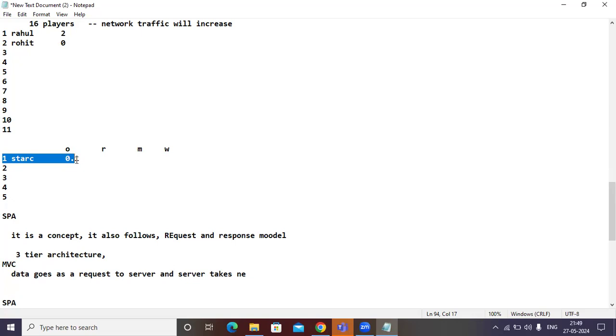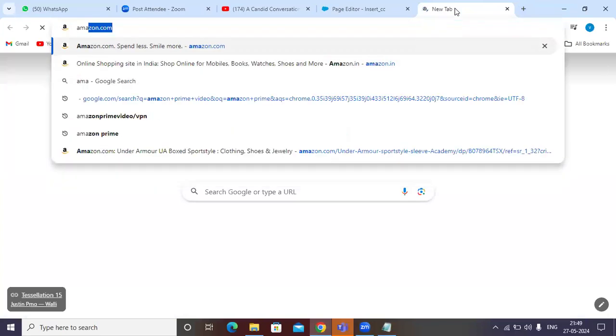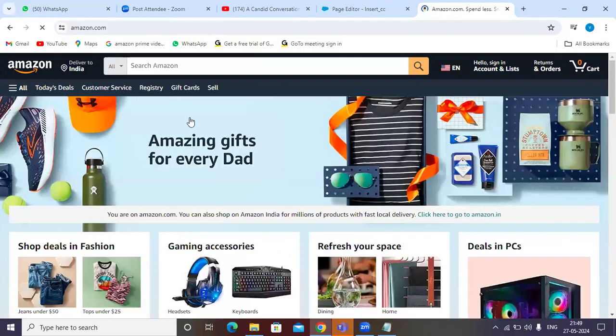What is a component? It is a part of the page. It's reusable whenever you want, wherever you want. I'll show you what a component means, practically. Okay, yeah. Thank you, sir. Amazon.com, practically I will show you. See here.